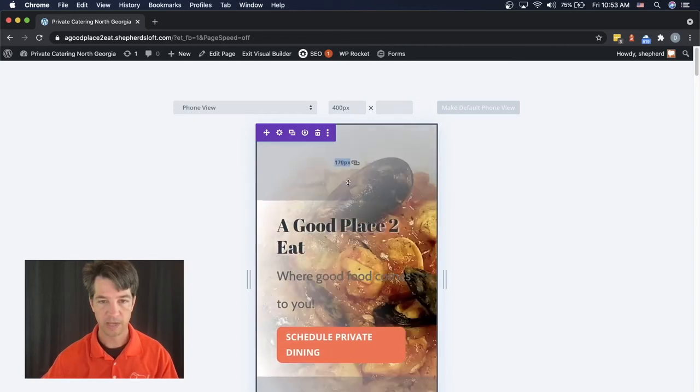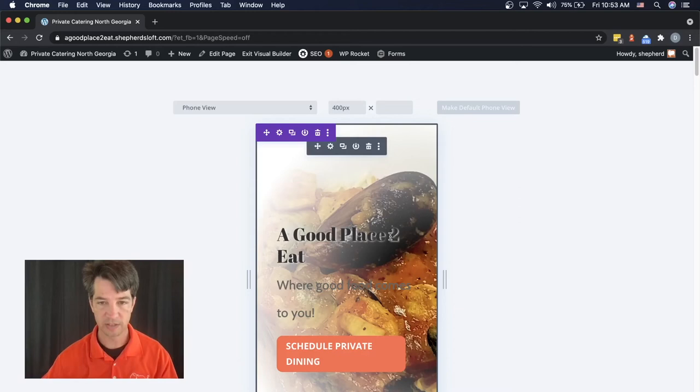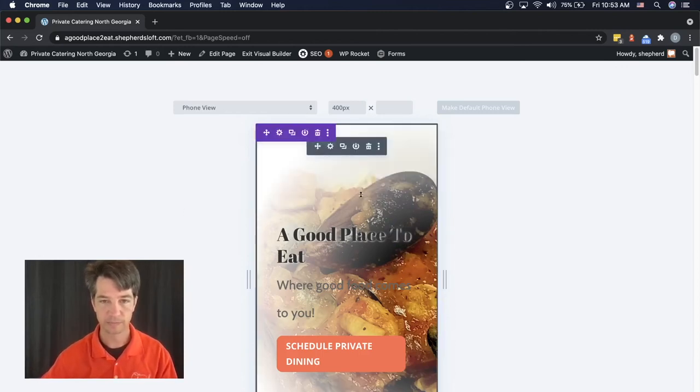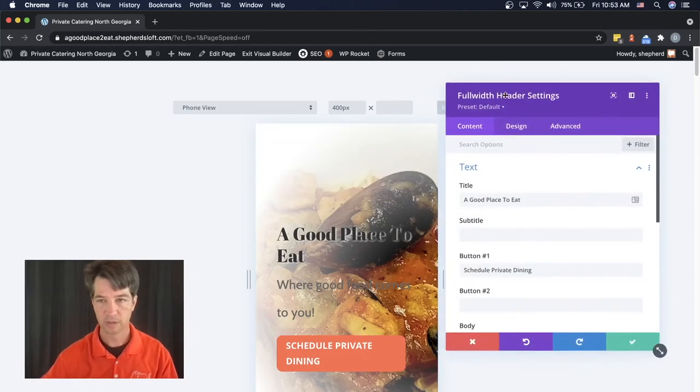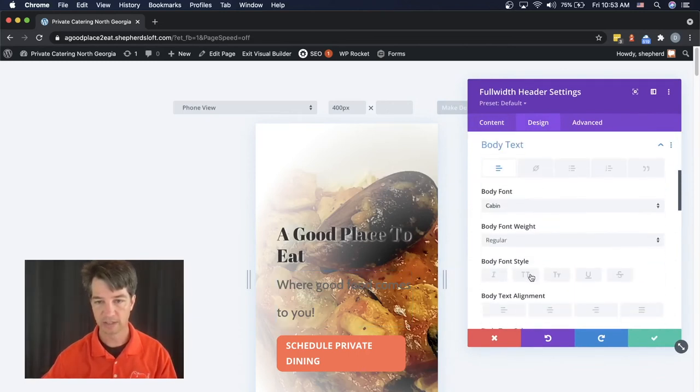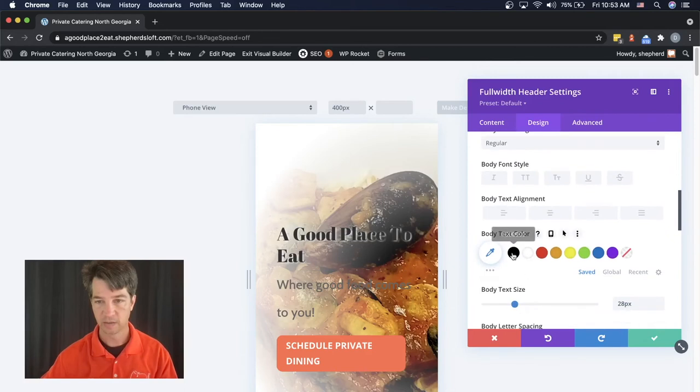So can we make, and then also, to be consistent, this should say 2 and not the number 2. So we'll go into the gear, we'll go to design, and so for the body text, we want to make sure this is black. You can see it's hard to see.